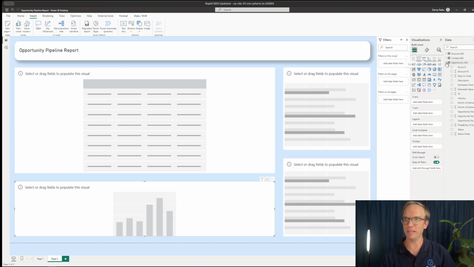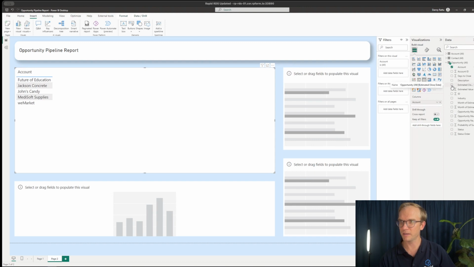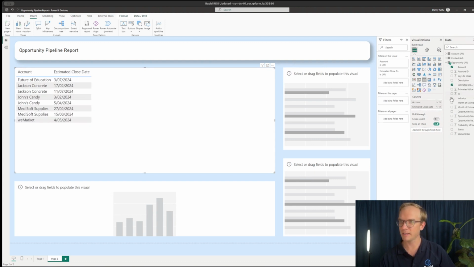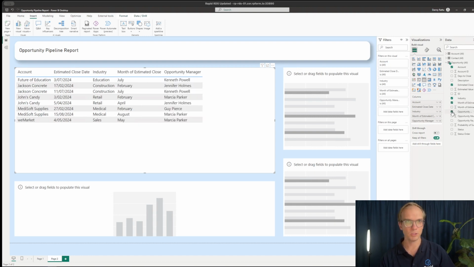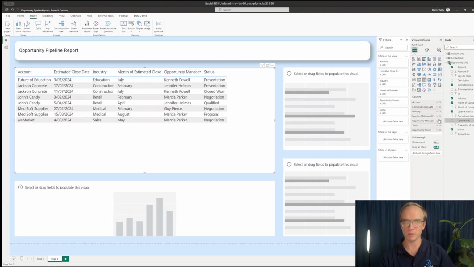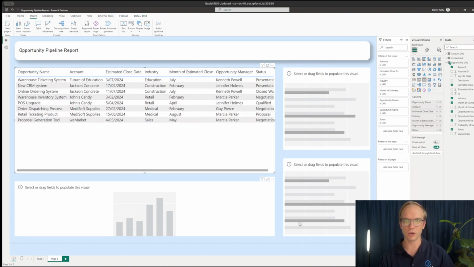Now all I need to do is click on the different visuals and drag on the elements that I want. So on this table view, I want my account, estimated close date, the industry, estimated month of close, opportunity manager, status, and opportunity name. They're all the pieces of data that I think is relevant. I can drag them around. So I'll just go through and configure all of that, and then we can talk it through in a moment.